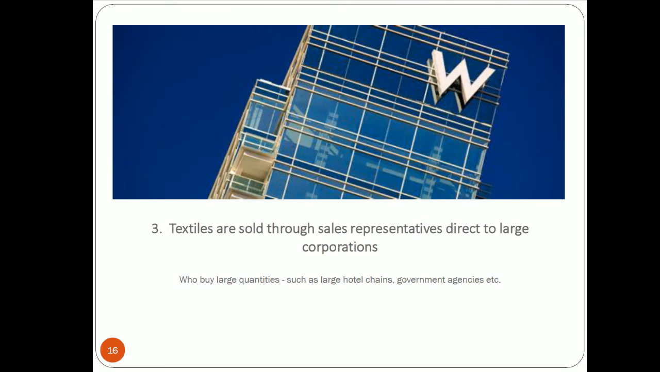Textiles can be sold through sales representatives to large corporations or the government, etc. So they may not have to go through the distributor, they can go directly to the mill if they're buying large enough amounts.